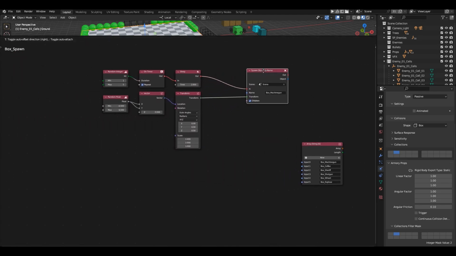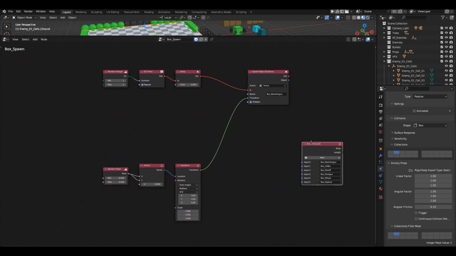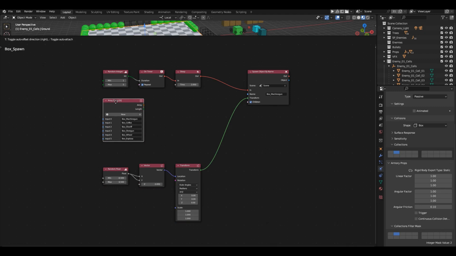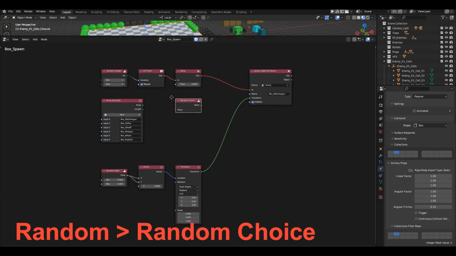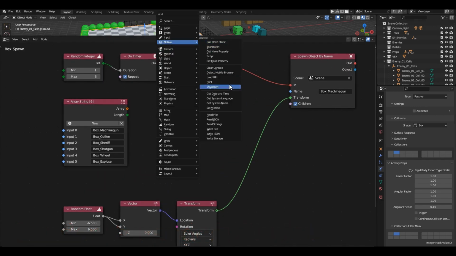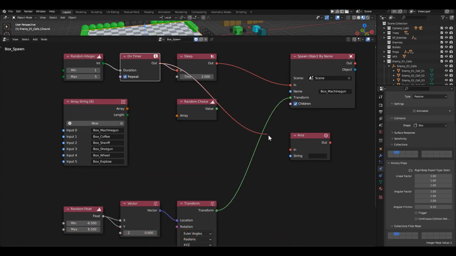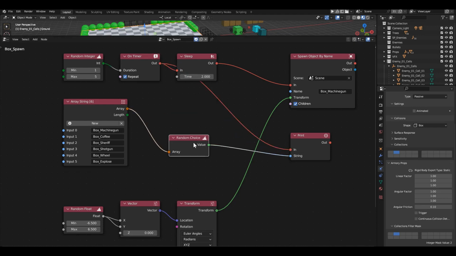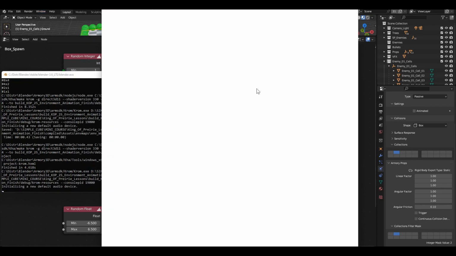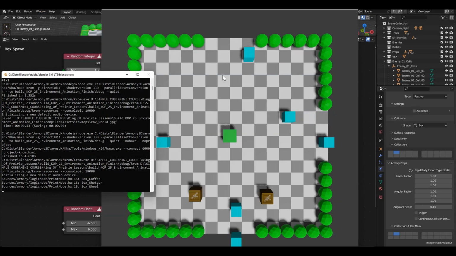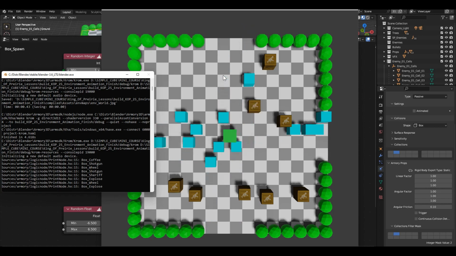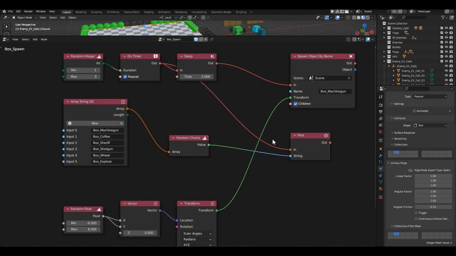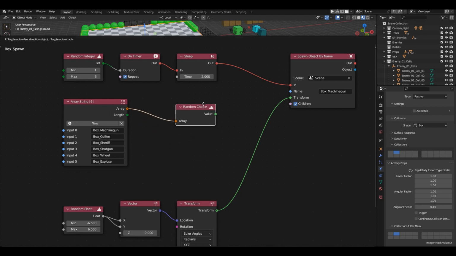To the single remaining one, we need to connect a randomly chosen name from the new array. The random choice block will handle this task excellently. If we connect a new array with names to it, print the obtained result in the console, and trigger all this from a timer, we'll see randomly selected names from the list in the console. Connect the choice result to the spawn block, and we'll get what we need.